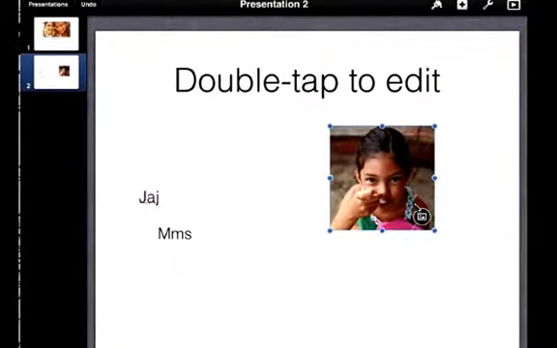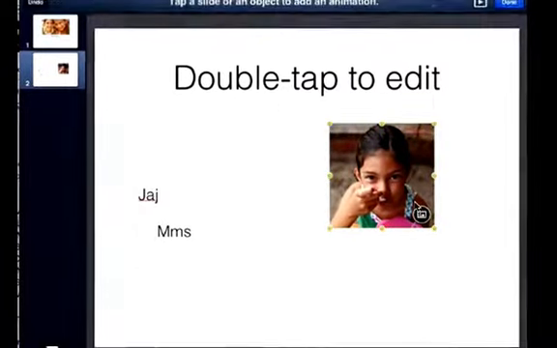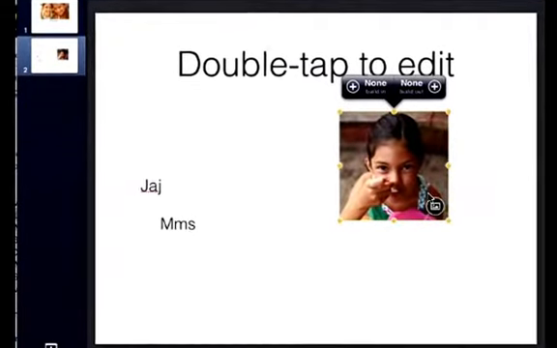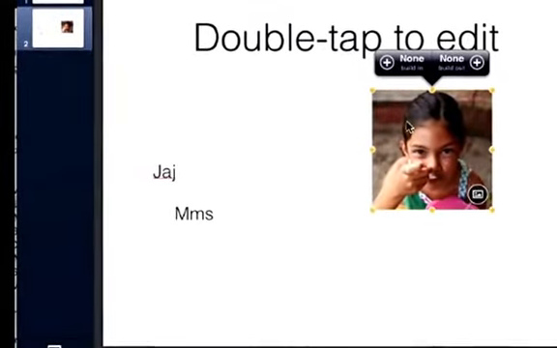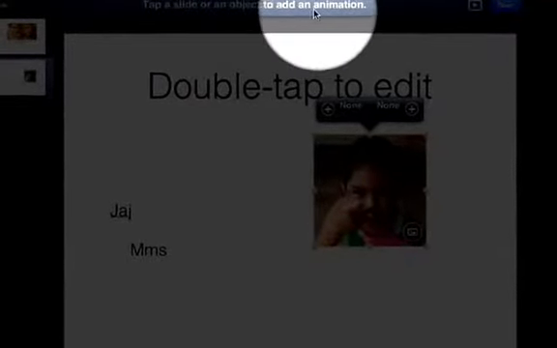All right, the next thing is animations between things. If I click on any text or image, I get a whole bunch of options up at the top here. And if I press the animate button, it takes me to a separate screen. It says at the top here, if you read it, tap a slide or an object to animate, to add an animation.